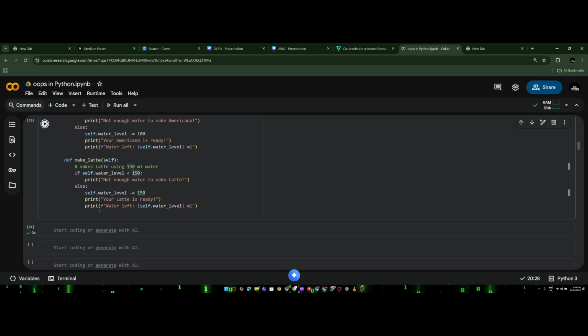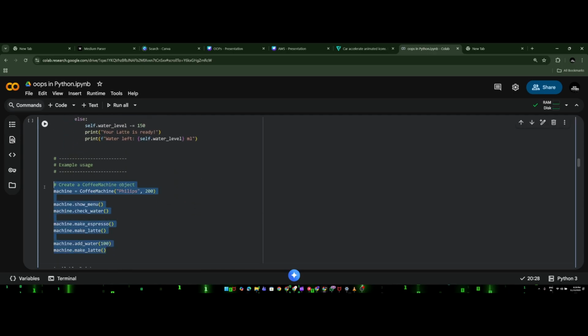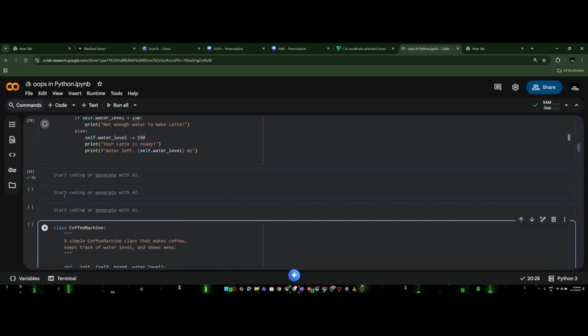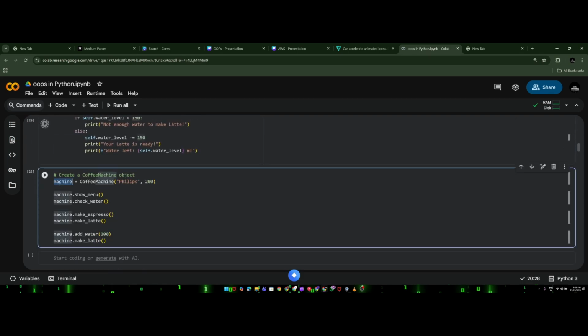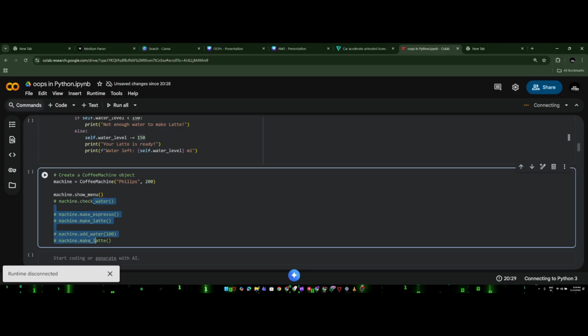Now let's create an object of our class. How can we create an object of our class? Simple, guys. Let me copy paste this here and explain. I have created one variable, machine, and I am calling the CoffeeMachine class. My CoffeeMachine class takes two inputs, Philips and 200. So machine is the object of the CoffeeMachine class.